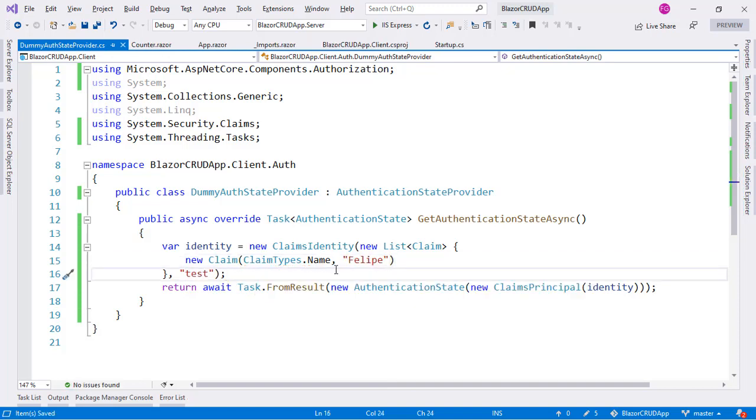And with that, we can actually display the name of the user as Felipe, as we will see in just a bit. As we have seen, we can use the AuthorizeView component to determine what the user is going to see on the UI if they are authorized or not. But sometimes we will want to be able to determine through C# code whether the user is authenticated or not, so that we can execute custom logic. How can we do that?